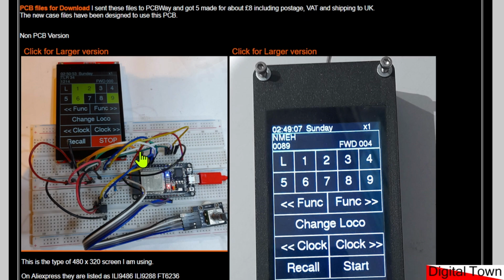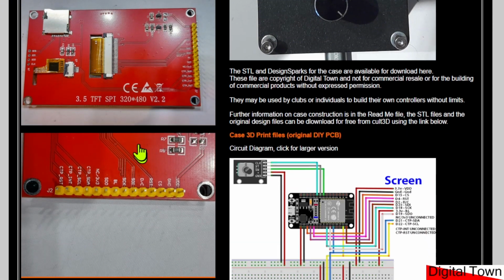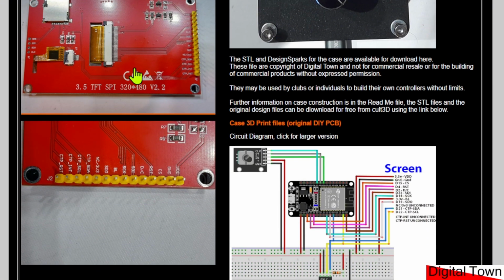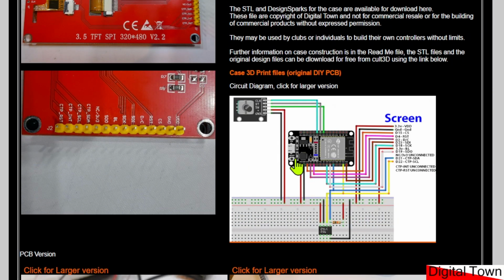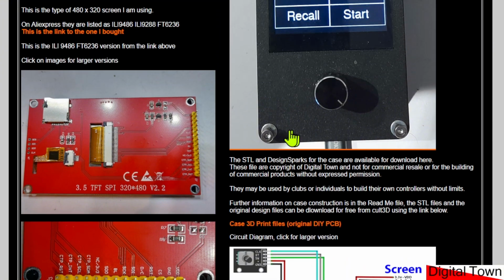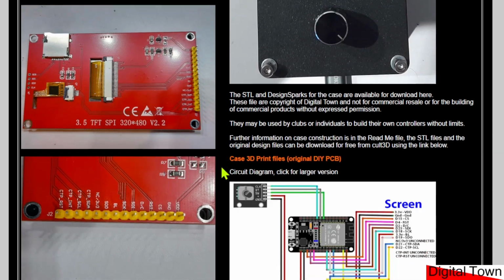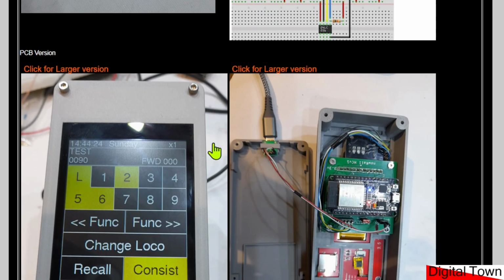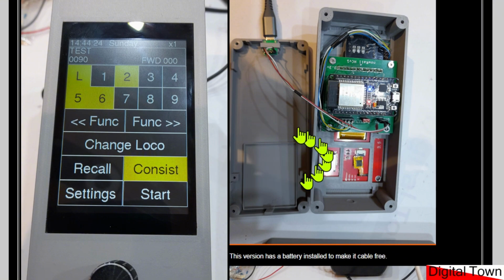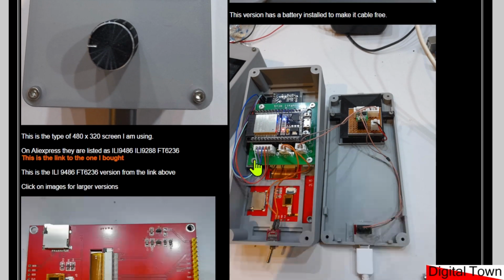Coming down through the instructions, you can obviously build all of this without the PCB. My original one was just built as a DIY system. These are some close-ups of the screen, so you can make sure that you are ordering the correct one. And again, the circuit diagram, click on that if you want to get a bigger version. There is a link to the original case files, which are the case files that I built the DIY version in. They are set out slightly differently to make it easier to put a DIY case together. And then this is the PCB version of the case. As you can see, everything clips together a little bit easier.